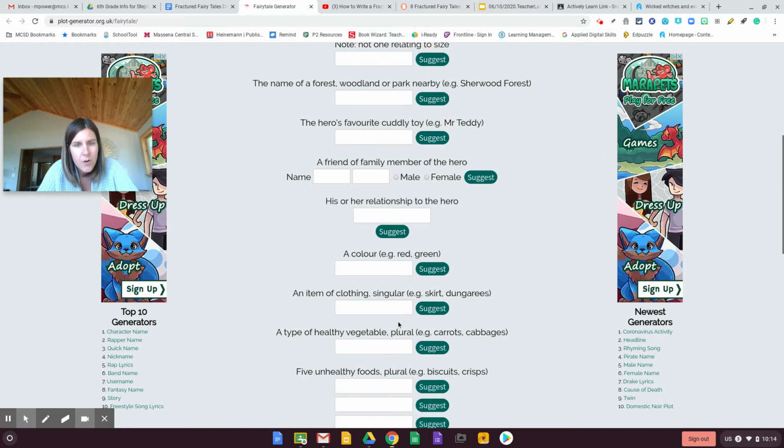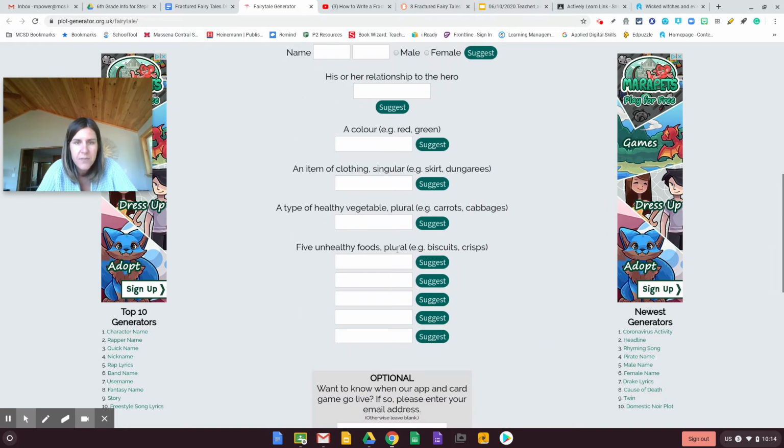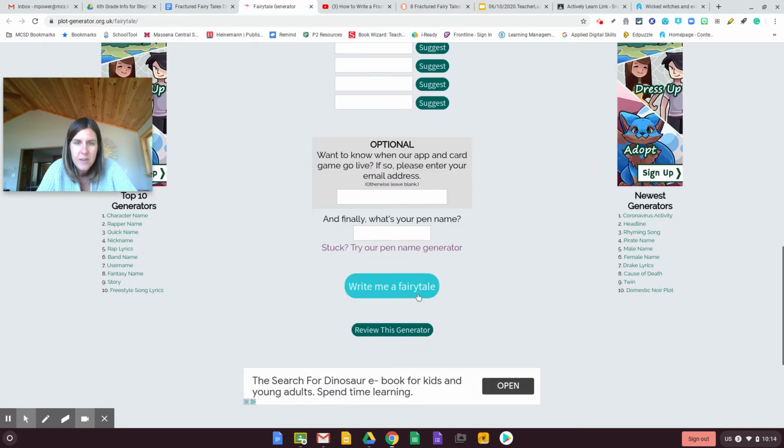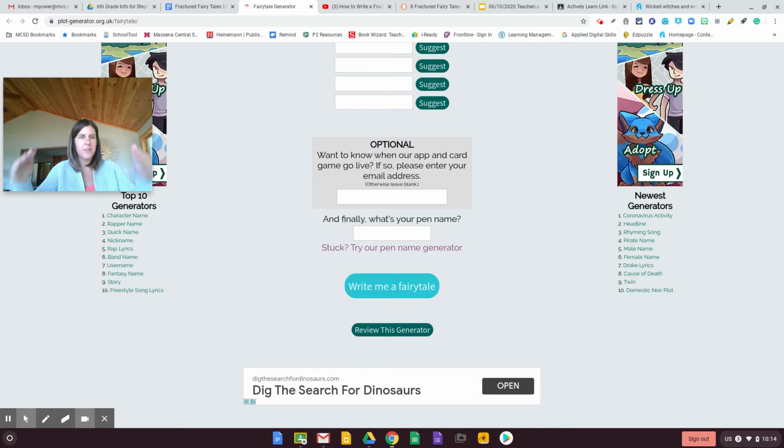And then so you go down all the way through here and you pick all this stuff. You fill all this in, and then write me a fairy tale, and it's a fill in the blank Mad Lib that you can read. Why I'm giving you this website is that I think it will help you get an idea of how to fracture a fairy tale so that you can write your own.